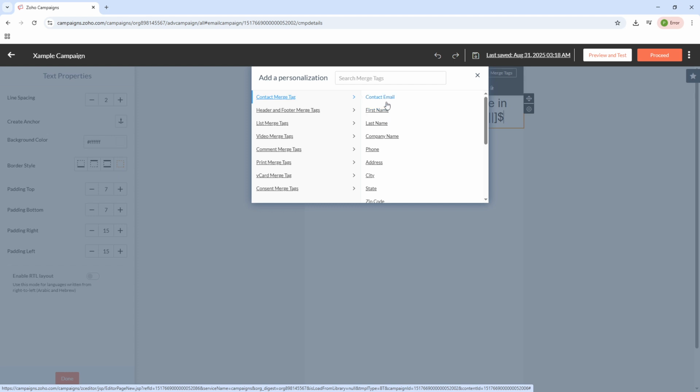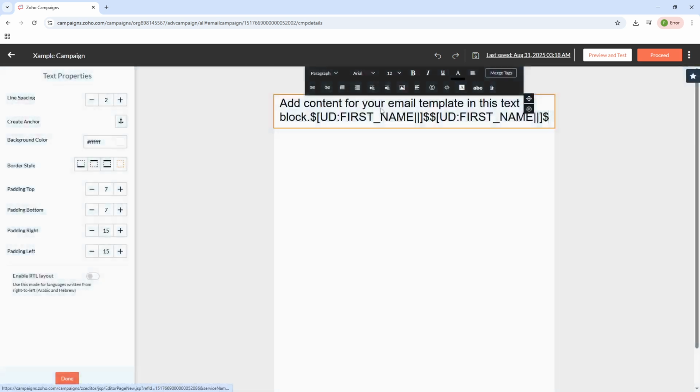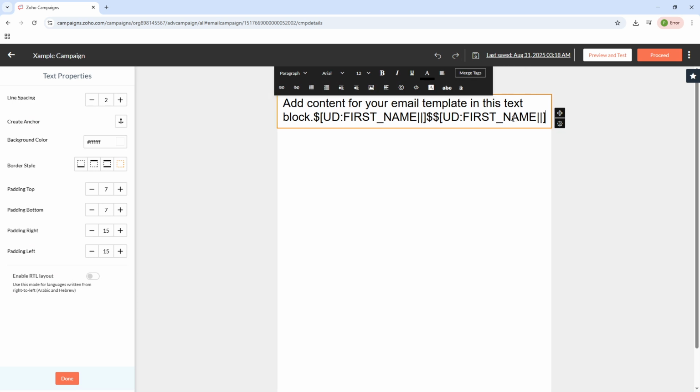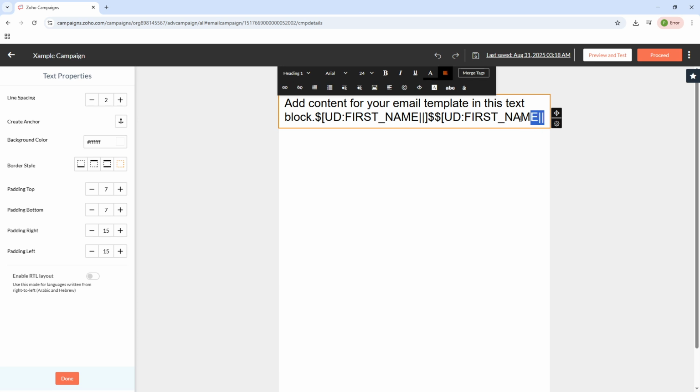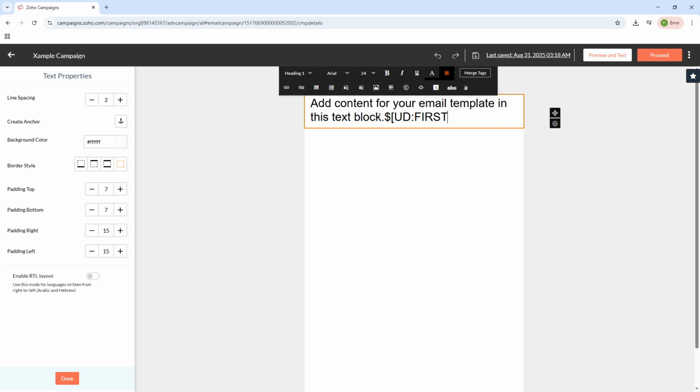Next, navigate to the Contacts Merge Tags section. Here, you'll see different options for merging your contact data, but for this purpose, you'll want to select First Name. Clicking on this option will insert the First Name merge tag into your selected text block. It's important that it gets placed exactly where you intended the recipient's name to appear. The tag itself is a piece of code that Zoho Campaigns will recognize and replace with the actual first name of your contacts when the email is sent out.